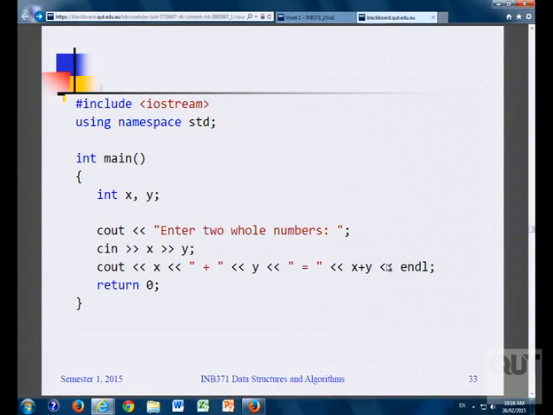All right. And then we output this prompt onto the screen, to enter two whole numbers. So this prompt, enter two whole numbers, will display onto your screen. Okay. So the user gets this prompt. Say, I put in two whole numbers, for example, 3 and 5, just an example.